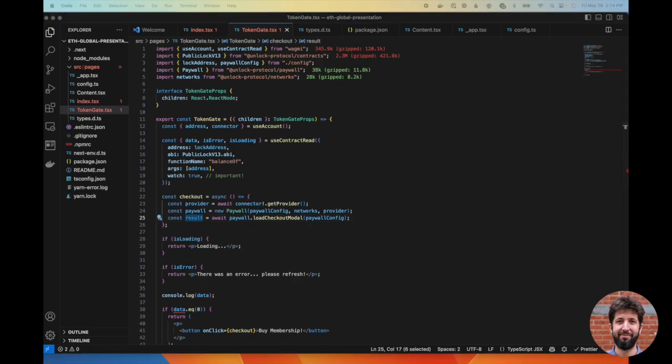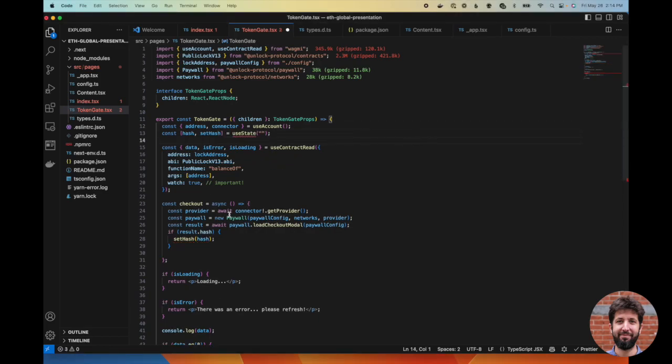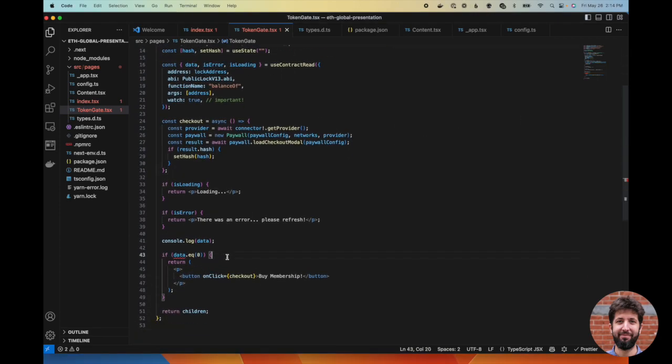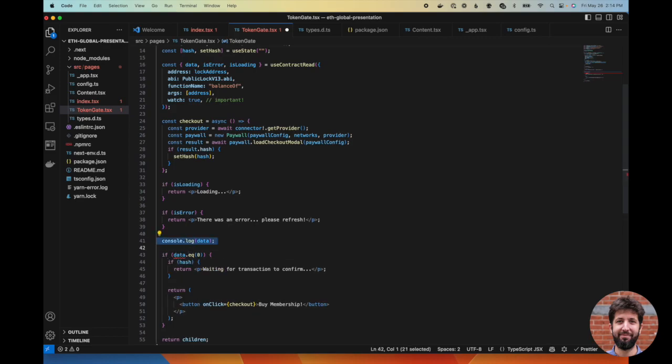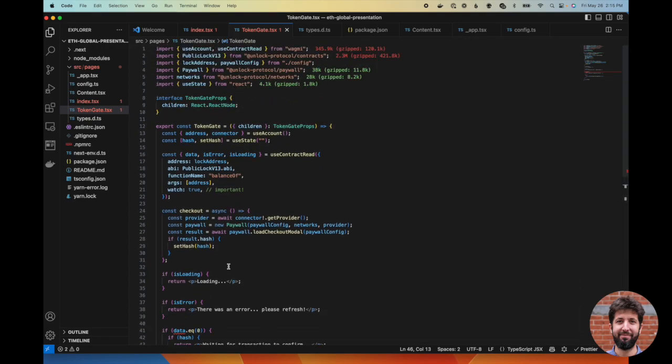What's interesting is that if there's a result, we will get inside of that result object a hash. And we want to use the hash in our UI, and I'll explain what it is in a second. So we're going to use React's useState. Here we want to have a nicer UI to show the user that it's important to wait, that they are waiting for the transaction. So even though they might not have a membership, and let's remove this, if they have just bought one, we are going to wait a couple of seconds for the transaction to confirm. And then once this gets confirmed, hopefully they'll be able to see the children.